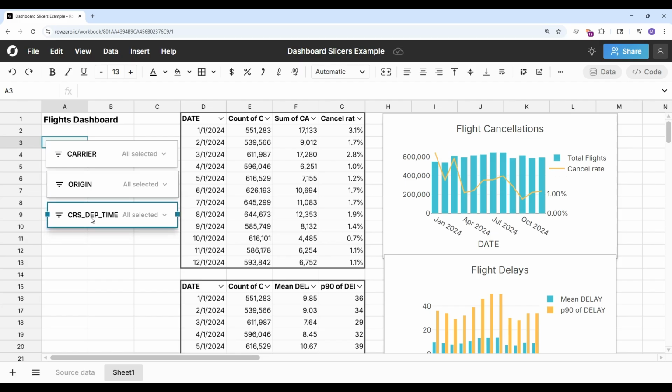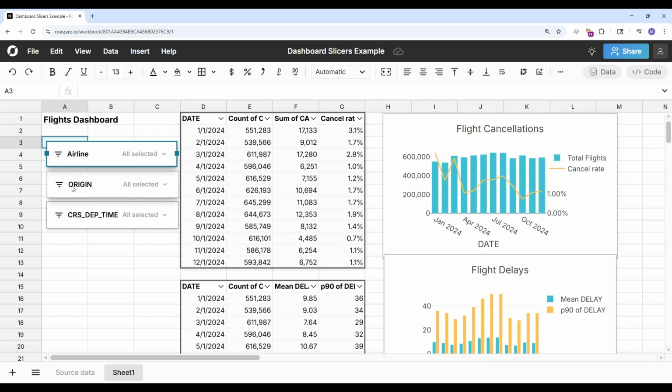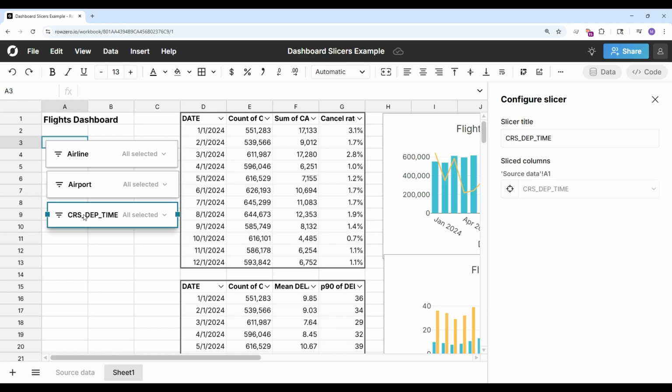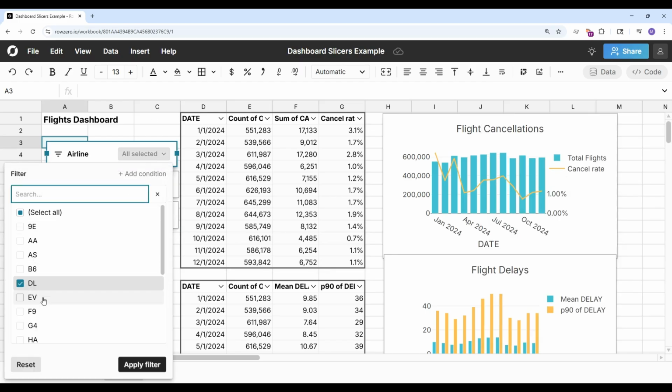Okay, and I can also rename these. So we'll call this airline, and we'll call this one airport. And we'll call this last one departure time, just to clean it up a bit more. Okay, now I can filter my slicers, and everything in my dashboard will dynamically update in sync.